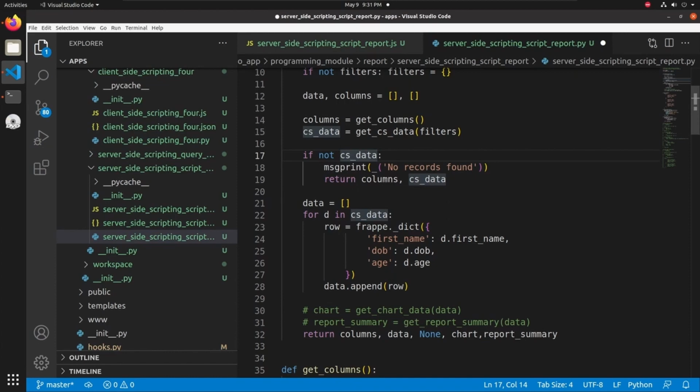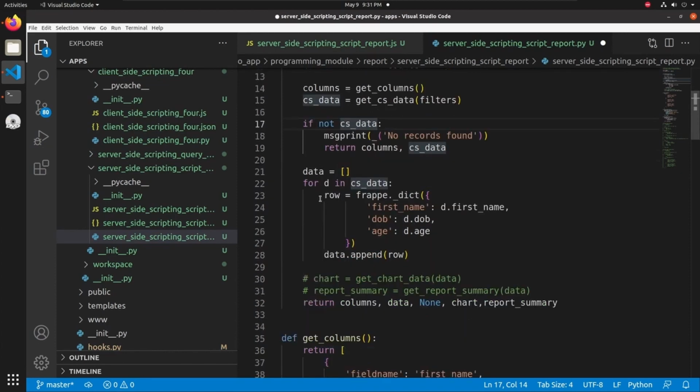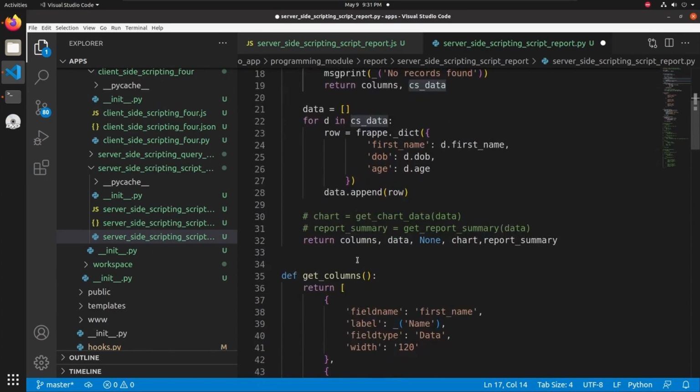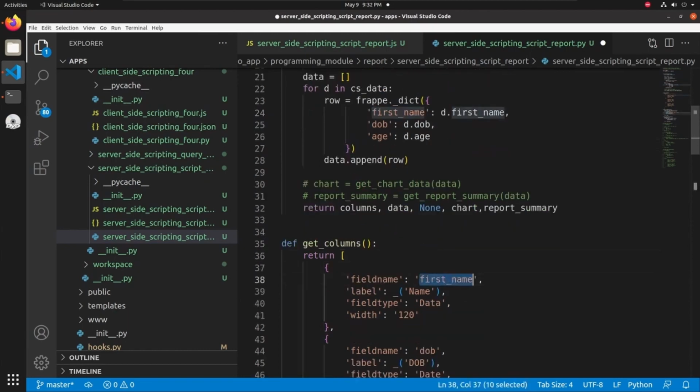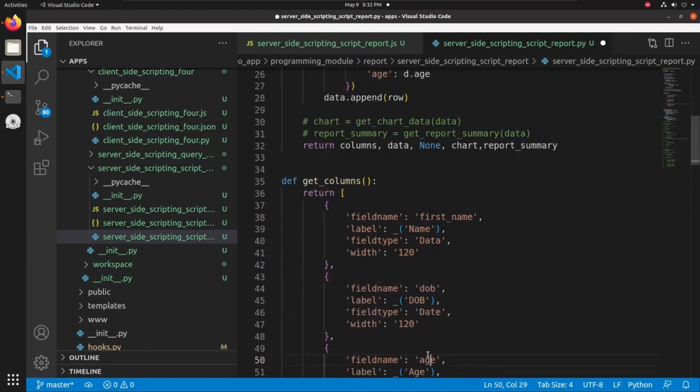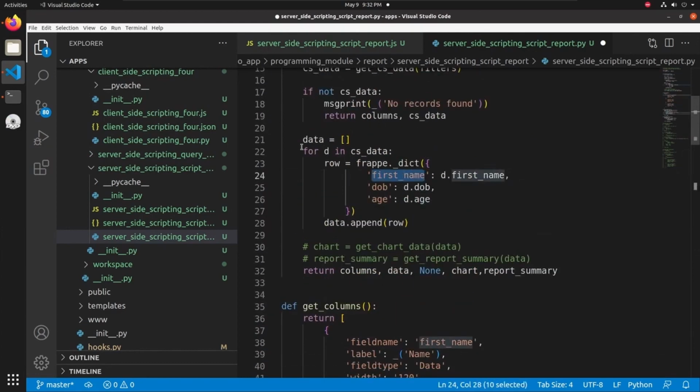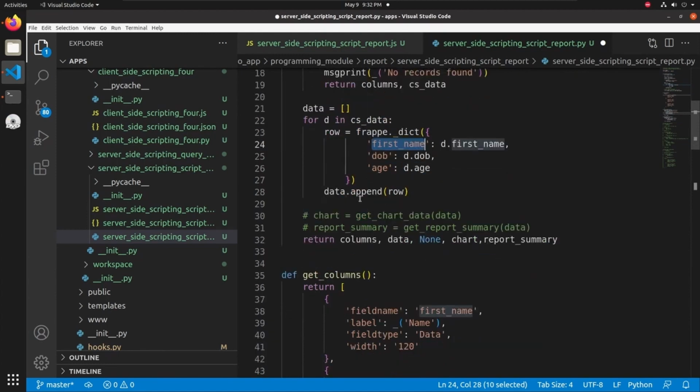So if we can't find any data here, and if there is any data, we need to map the data into these columns. So for mapping, we can use the field names in first and the data in second. It's actually a Frappe dictionary, and I am using the first name, dob and age as the key, and I am iterating the cs data and adding each data to that field using a for loop. So this will return a dictionary structure, and I'm appending that dictionary to our actual data list. So this contains a list of dictionaries.